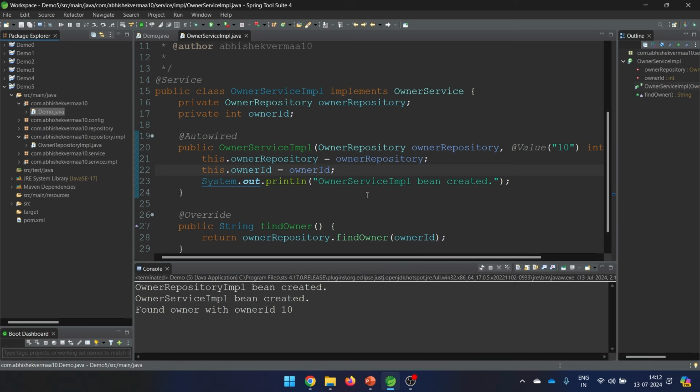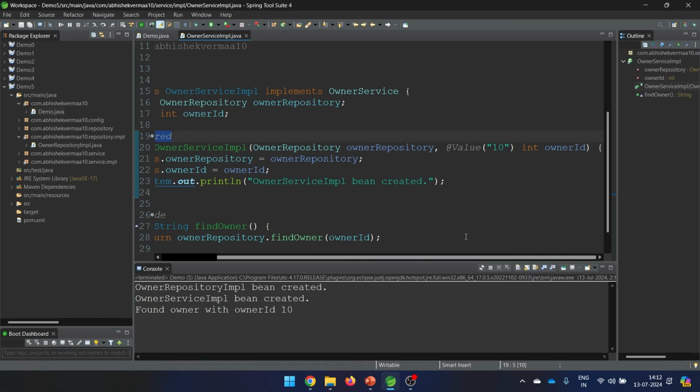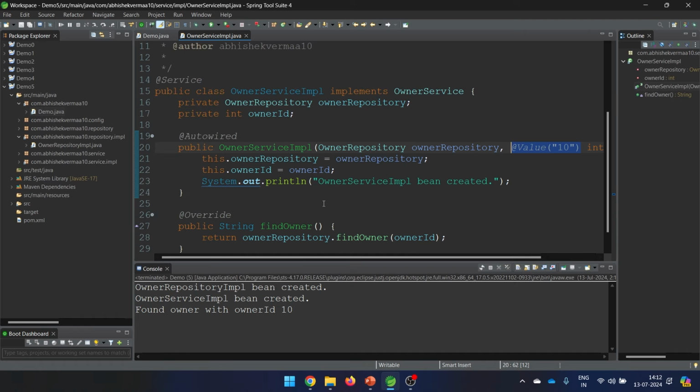So if you want to do constructor based auto wiring, then this is the way. On the constructor you mention @autowired, and then if there is any value like this, you need to mention @value just before the data type, whatever it is. Okay, so this is the one, guys. So this also got created.